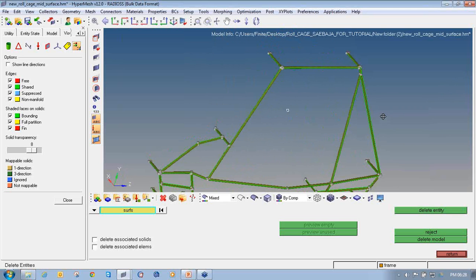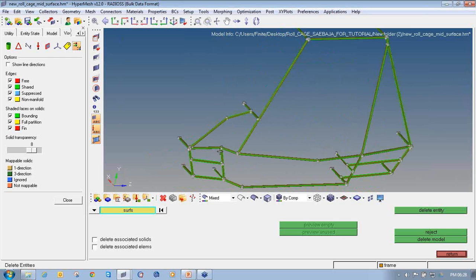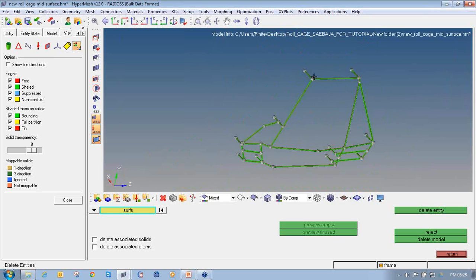Now I will only work on these joints and do the meshing along this side, and then I will reflect the elements, the mesh model of the half roll cage structure, to the other side, so it will get completed and the symmetry should be maintained. To maintain the symmetry, you can use these types of options available in Hypermesh.